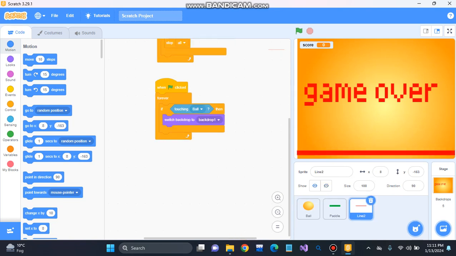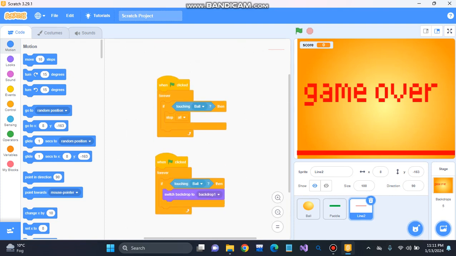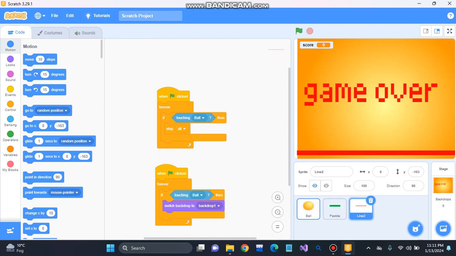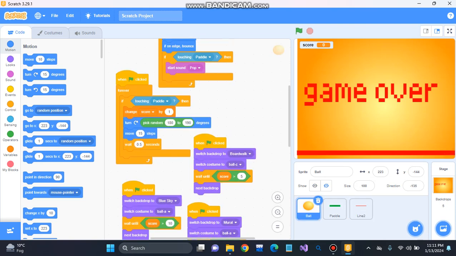Now we have three case scenarios. If the ball touches the edges, it should bounce. If it touches the paddle, it should bounce. And if it touches the line, then it should display game over. Okay, first of all, the main thing is bounce. We'll go to the ball.